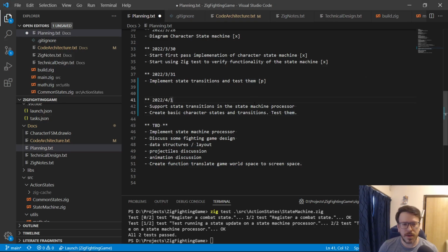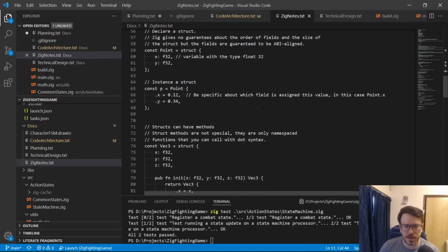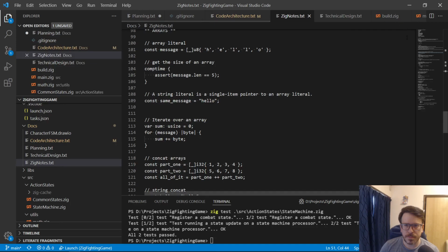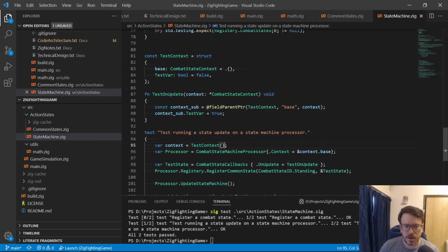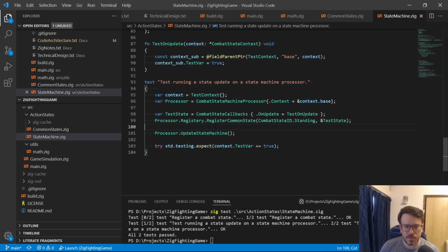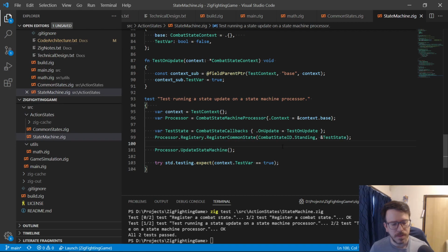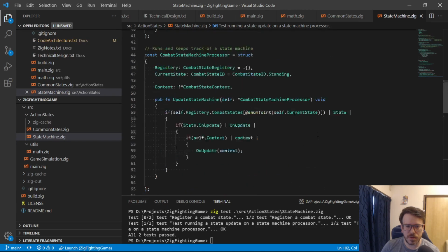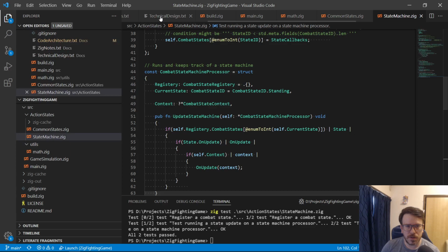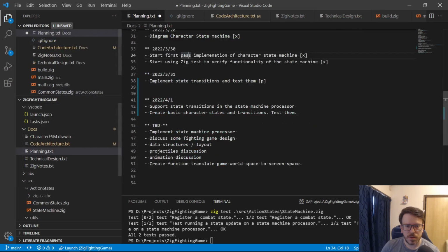Yesterday we got a little sidetracked trying to get a test working in our state machine processor, to start our code for handling state machines. We ran into a bug with the struct we were using to inject test code into our state machine. It looked like a compiler bug. Today I want to support state transitions on the state machine processor. Right now we're only supporting calling the update callback, and then we're going to make some basic character states and support transitions, hopefully, and test them.